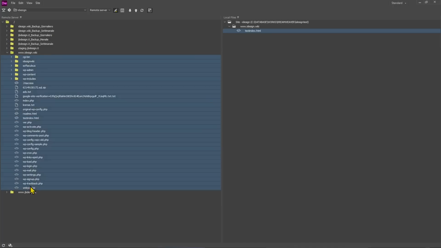Everything we need to do with the local and remote, we can manage it from here. So this will be all for this quick guide.